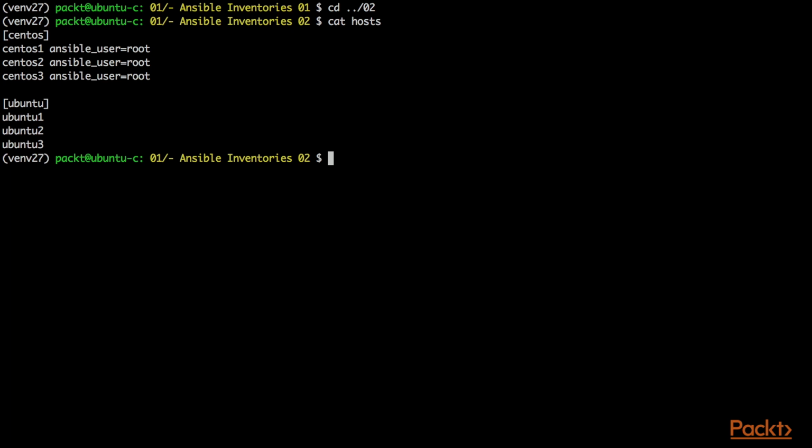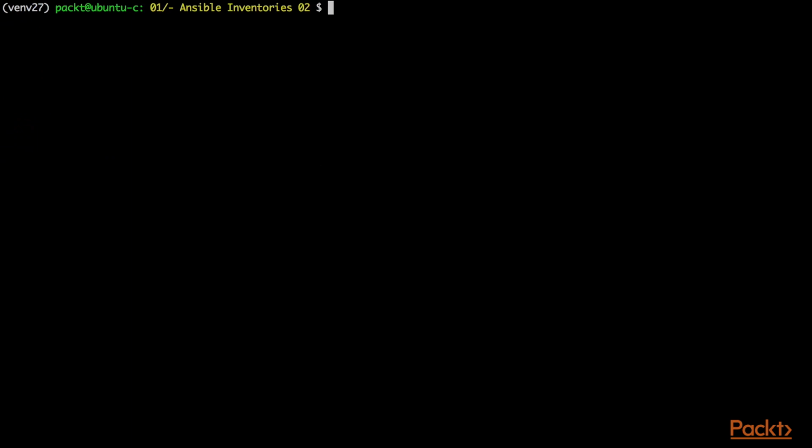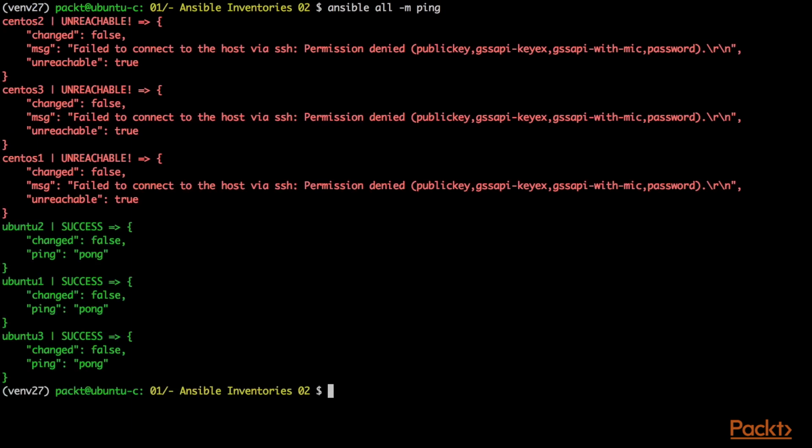When running our ping command against the CentOS group, this should now fail as we haven't set up our SSH keys. So I'll just clear the screen here. If we run this. Okay, so we have 3 failures for the CentOS hosts, and the Ubuntu hosts are still working as expected.